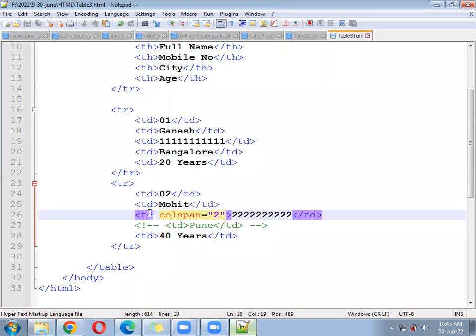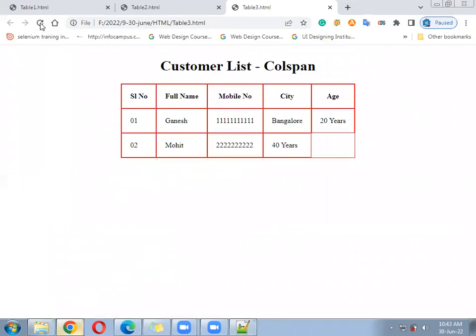Hope you have written it. colspan how much? 2. Save now. The mobile number is taking the place of how many columns? 2 columns. The current column as well as the next column. This is called colspan. Using colspan, what we are doing? We are combining the space of 2 columns. Not only 2 columns, you can combine the space of 100 columns also.